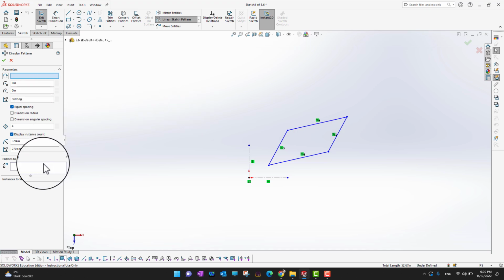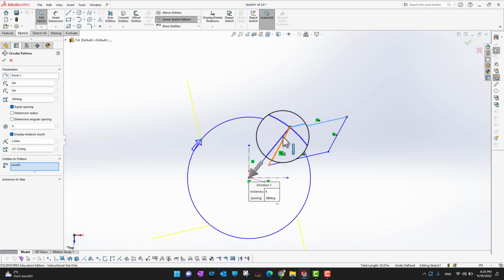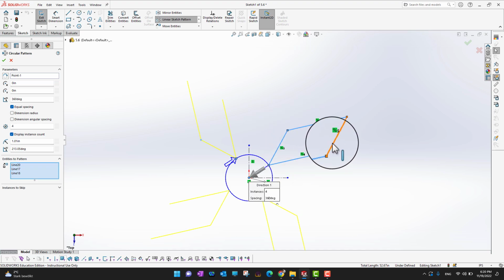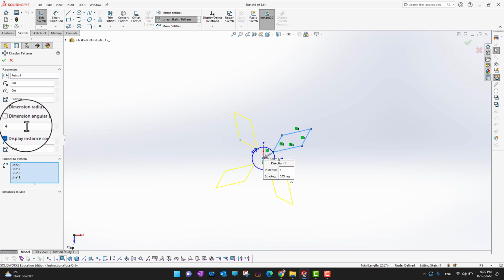What I can do is, again, the main thing is entities to pattern. First we need to select the entity which we want to have a pattern. So we can select all sides of this pattern. Right now there are 4, because here it is selected 4. You can increase it to 6, 7, 8, whatever you want.